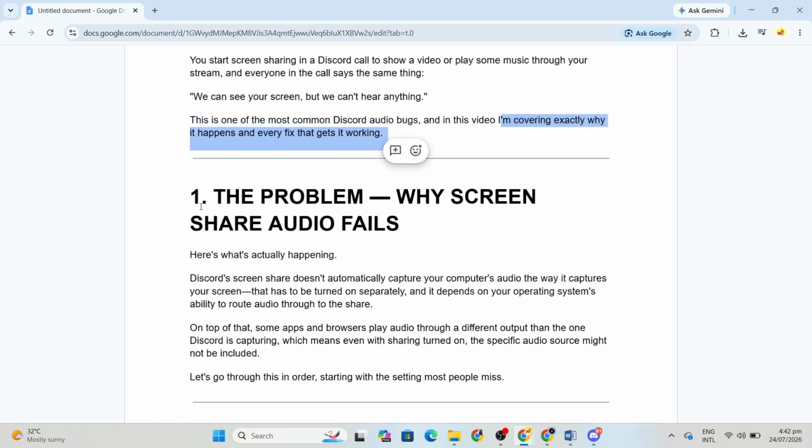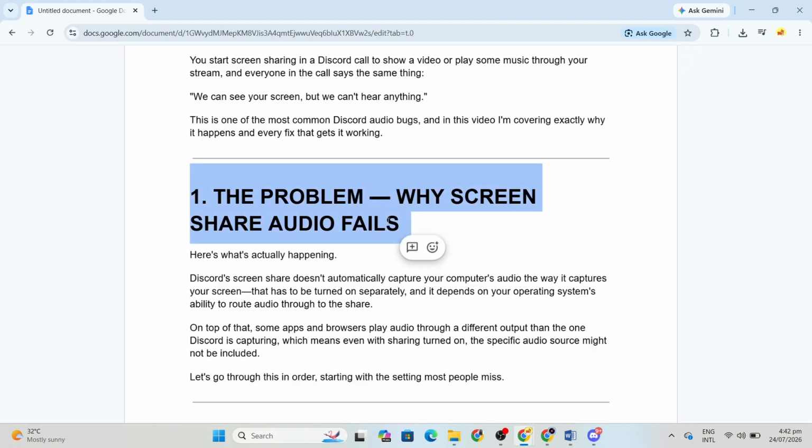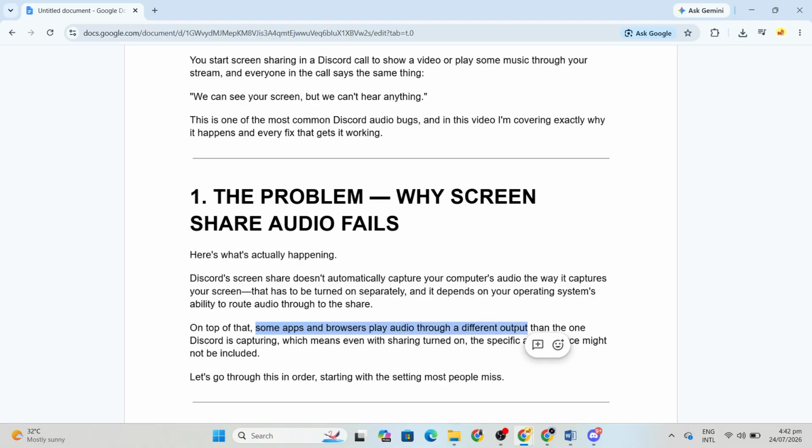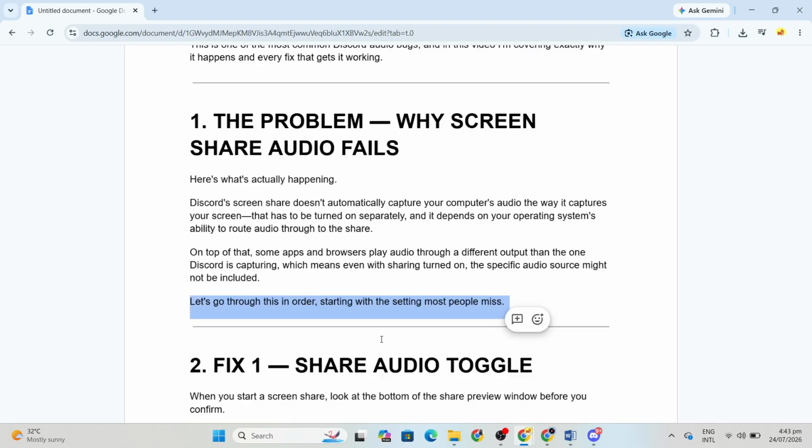Number 1, the problem. Why screen share audio fails. Here's what's actually happening. Discord's screen share doesn't automatically capture your computer's audio the way it captures your screen. That has to be turned on separately, and it depends on your operating system's ability to route audio through to the share. On top of that, some apps and browsers play audio through a different output than the one Discord is capturing, which means even with sharing turned on, the specific audio source might not be included. Let's go through this in order, starting with the setting most people miss.